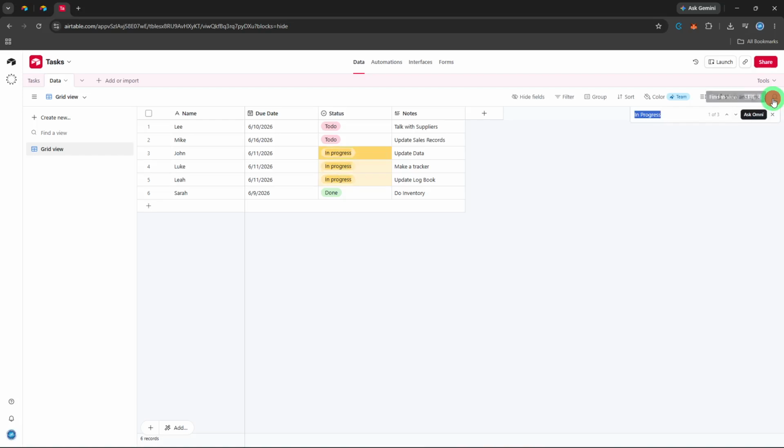And there you have it. You now know how to search for records in Airtable, making it a breeze to find exactly what you need in seconds.